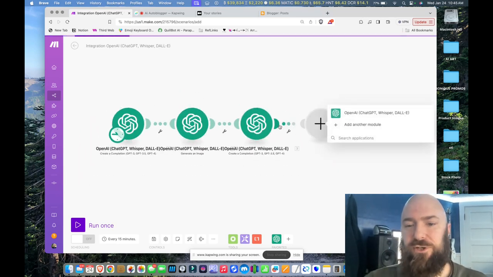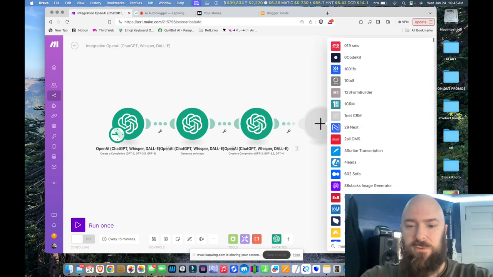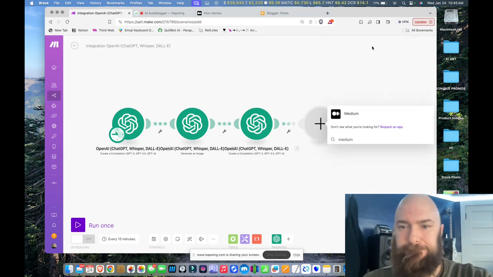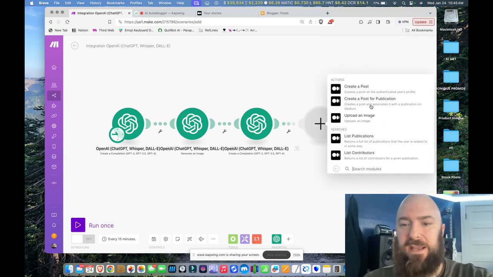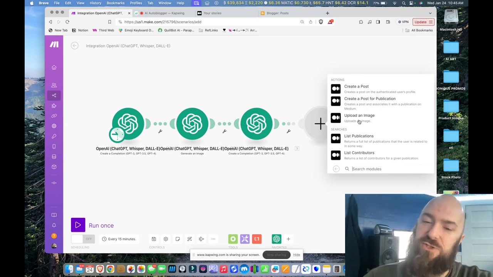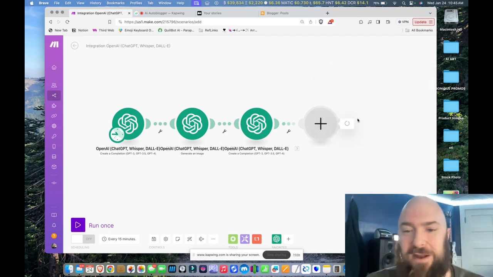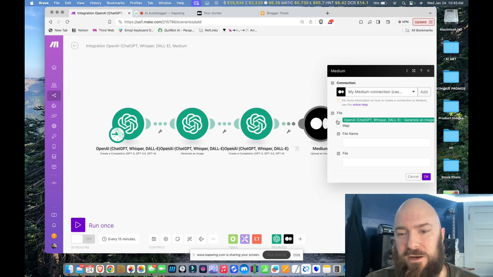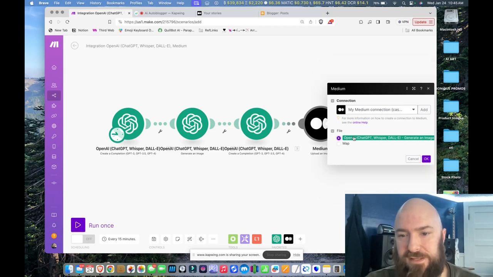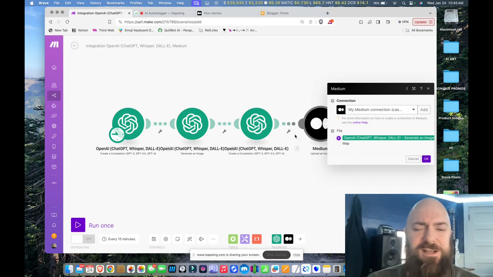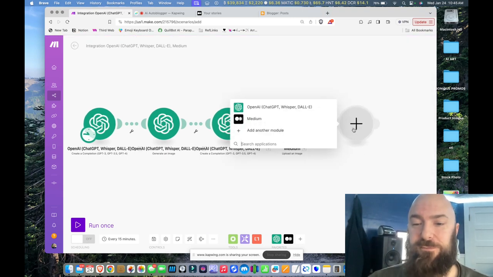So the next one that we're going to grab will be the medium module. Grab that, and we are going to first upload an image. And the order kind of matters. You need to upload the image, and then when we go to create the actual post, it can reference and grab that image. So right here, we're going to do this, and I'm going to have it grab the image that was generated here. If memory serves, it needed to be image file instead of the normal URL that I use. We'll find out here in a second when I run the process.